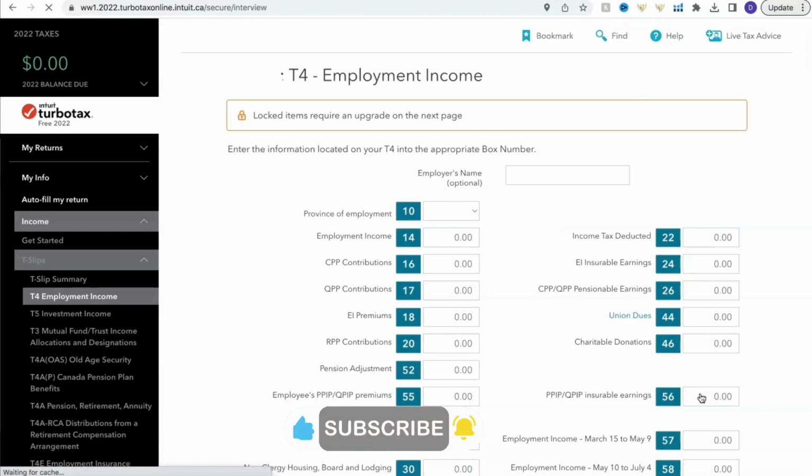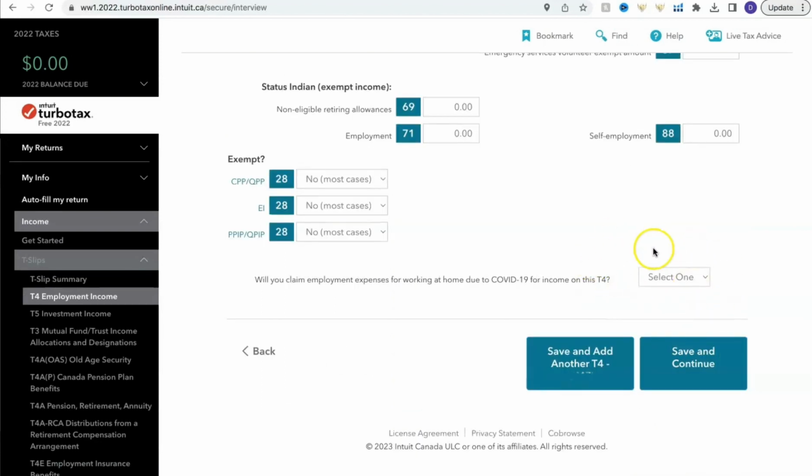So see what is on your T4 slip and input those numbers according to the boxes that they fall into. Scroll down to the bottom and you'll see a box that says, will you be claiming any employment expenses due to COVID-19 for home office expense? Answer yes or no depending on the job that you have.